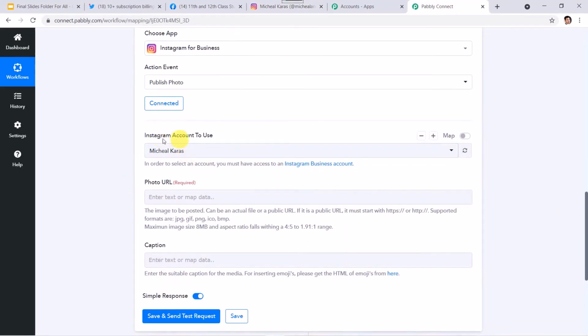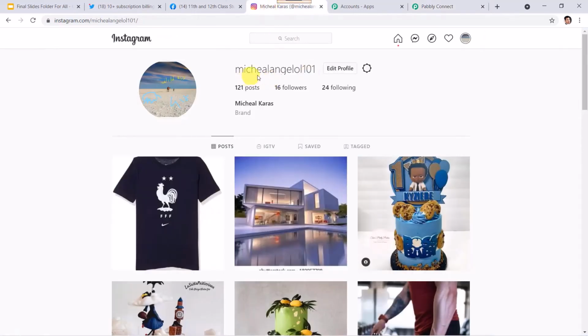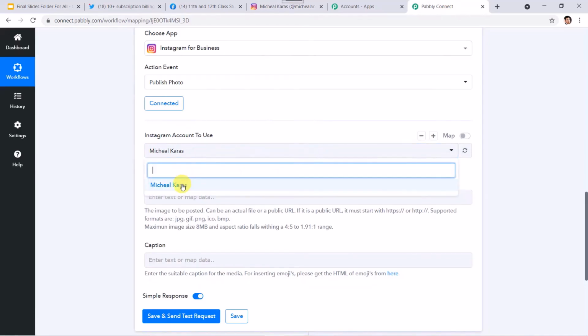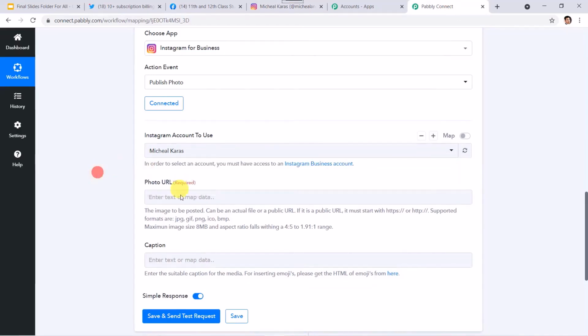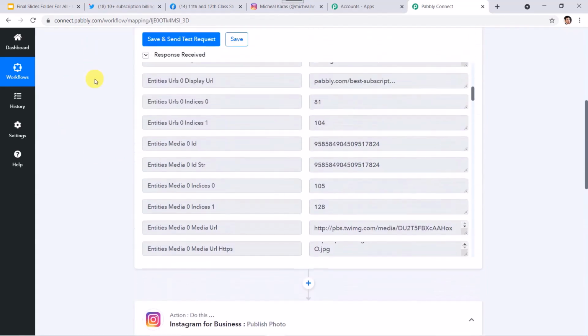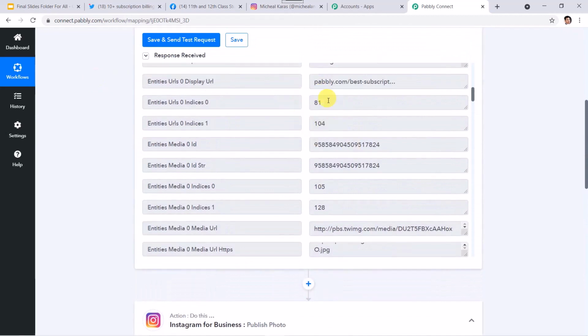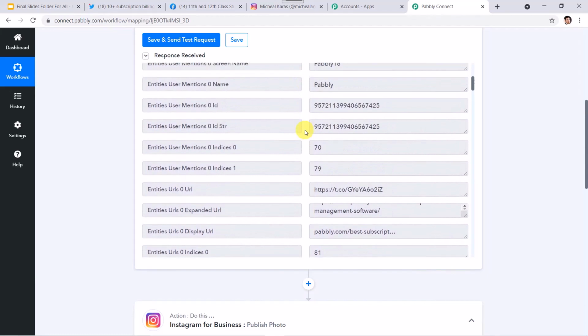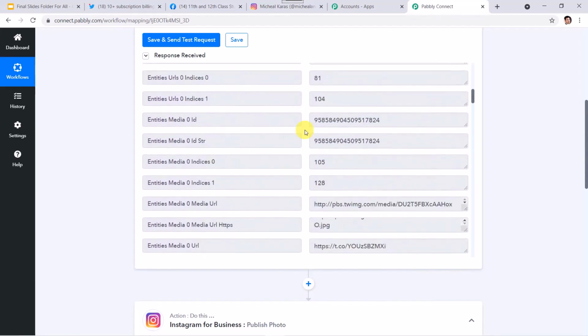Here it is asking which Instagram account you want to use. So my account name is Michael Karras, Michelangelo all. So I'll be selecting this one. It has already captured the details. So I'll be selecting this. Now it is asking for the photo URL, which photo you want to post over there. So basically now we have to map the details which Pabbly Connect has captured from Twitter. So I will be mapping the details of the photo URL. I'll just show you the photo URL over here.